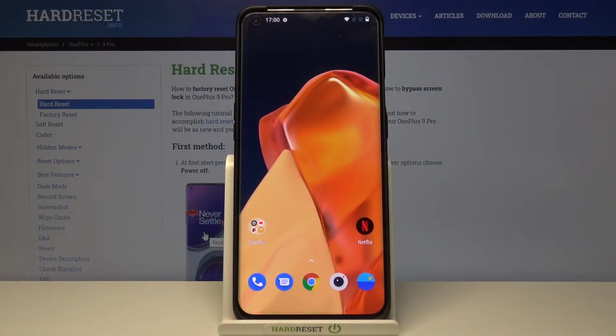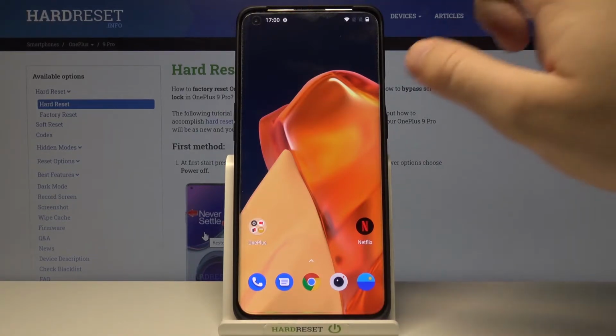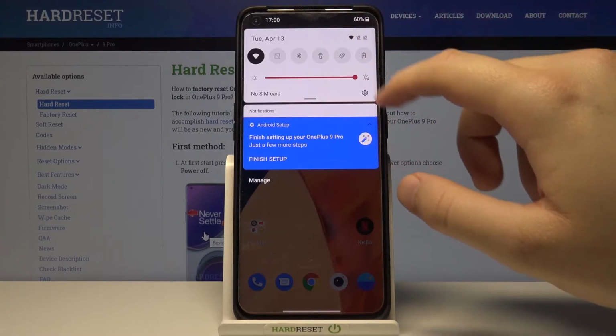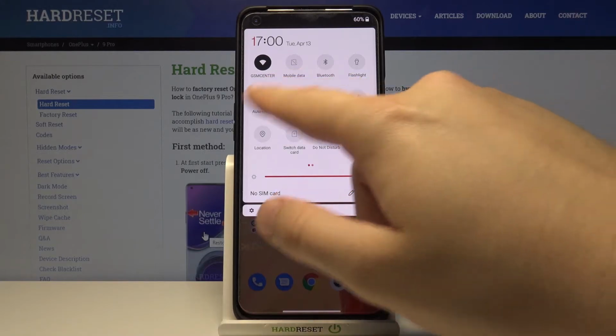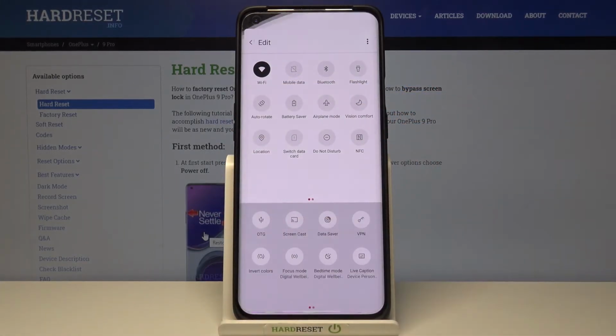Welcome! In front of me I have OnePlus 9 Pro, and today I'll show you how you can adjust notification bar icons. So at first you have to simply open the notification bar, as you can see, then open it another time to make it the full list, and then tap on the pencil.